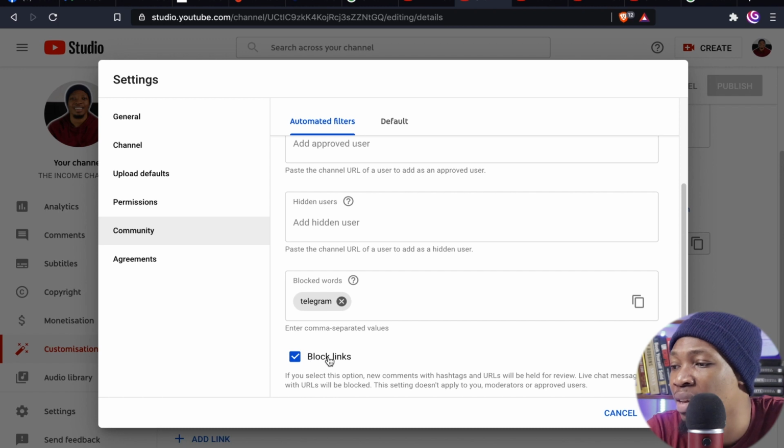This basically means that if you select this option, new comments with a hashtag or URL will be held for review. So if anybody comments something with a hashtag or a URL, it will be held for review, right?